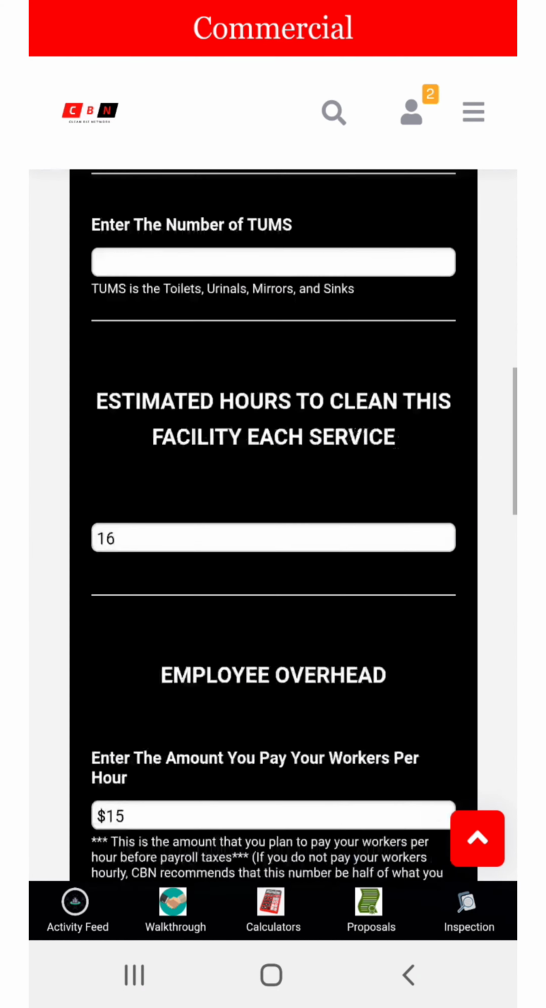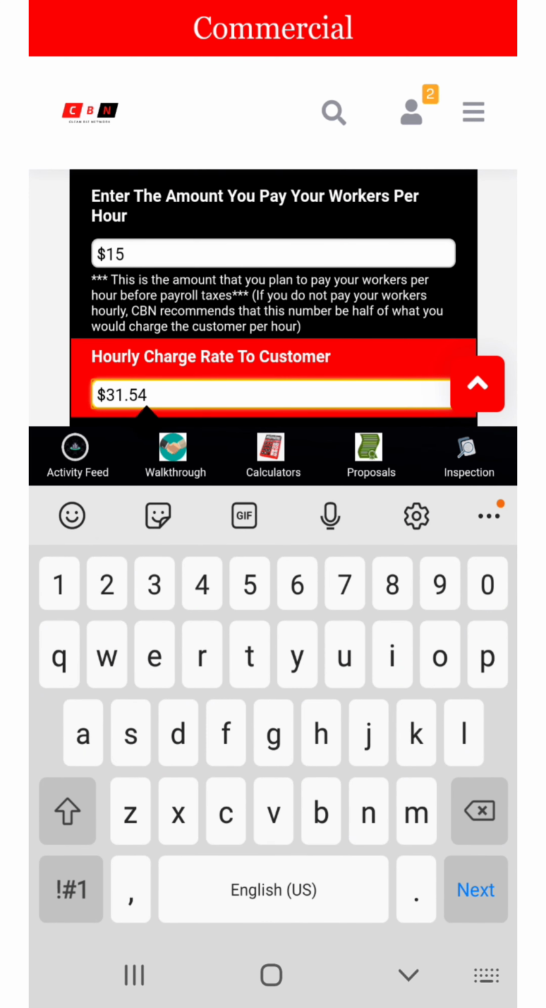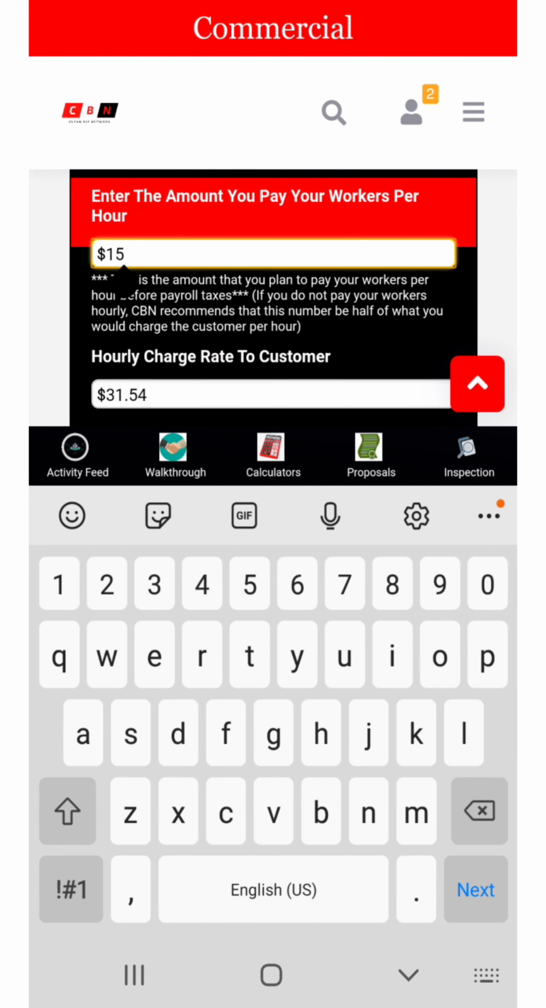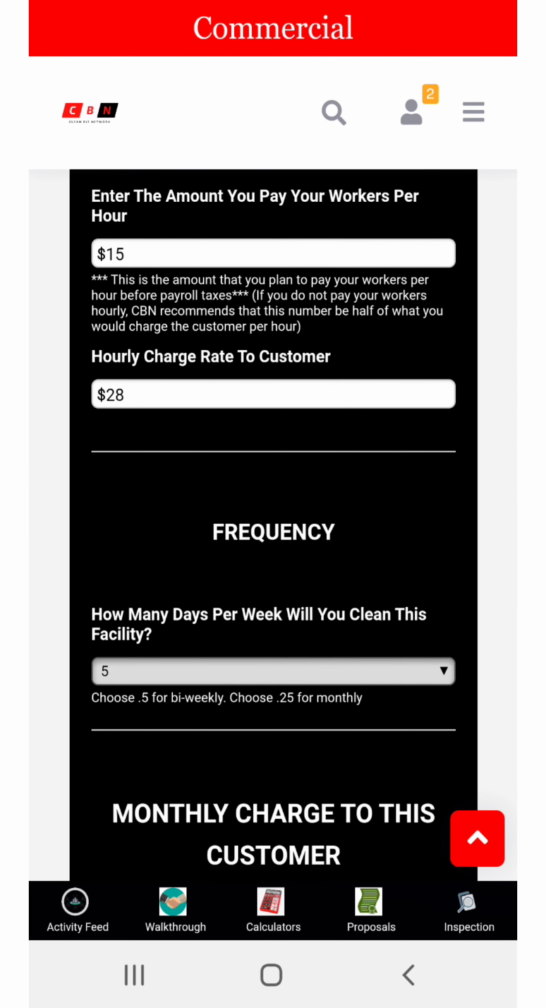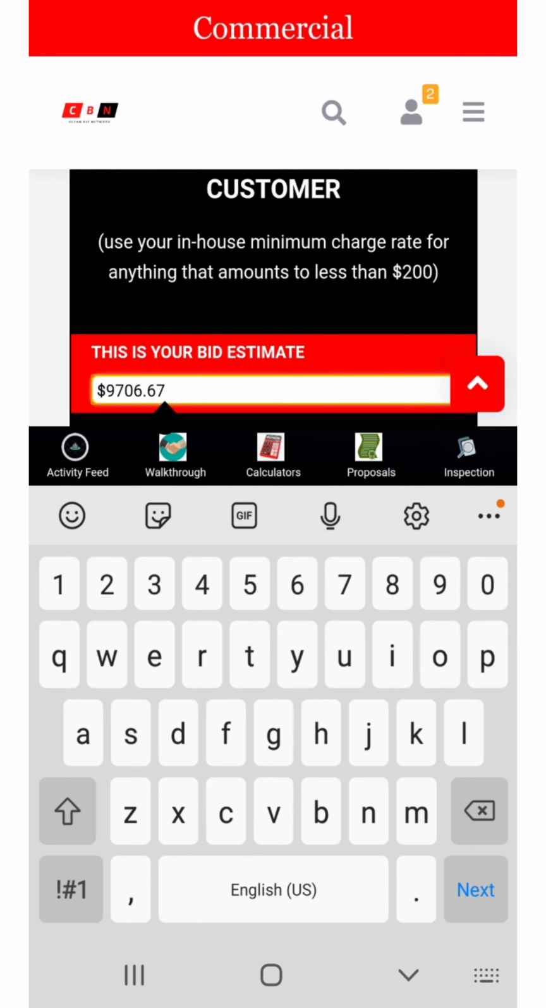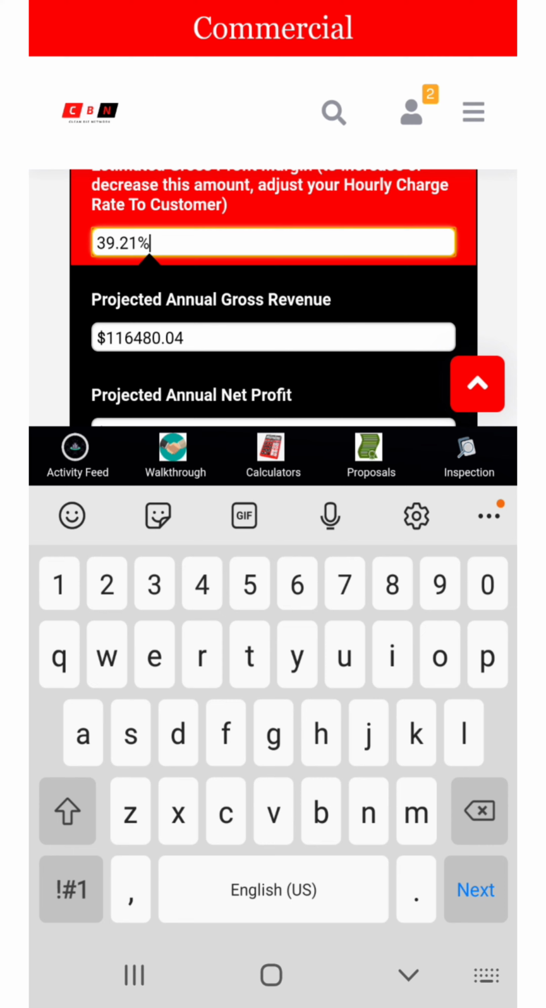A lot of times with day porters, you might need to go a little bit on the lower side because they could easily just hire janitorial people in-house. Because of that, maybe you don't want to go double whatever you're paying people, like $15 an hour. So you can override this and say you only want to charge the customer $28 an hour instead. Now you see your price changes, and you come down here, you can see your profit margin is 39%.